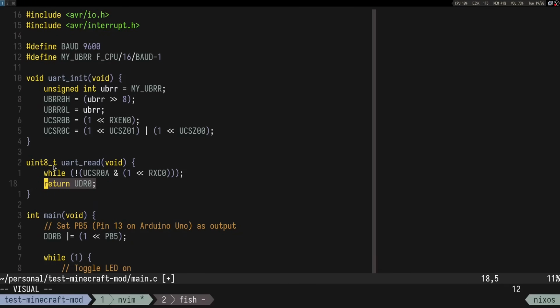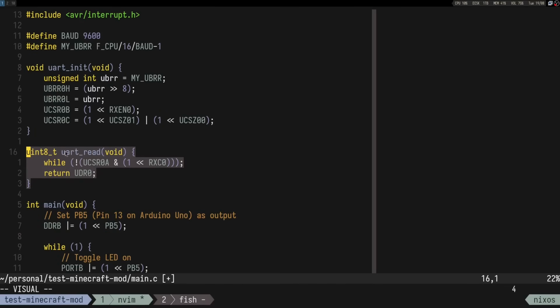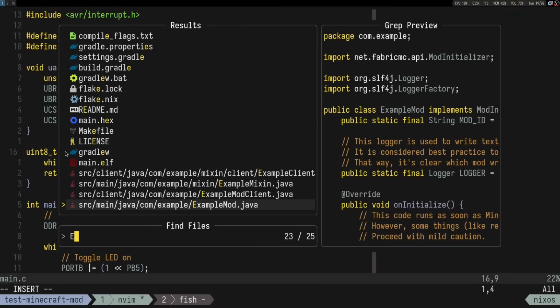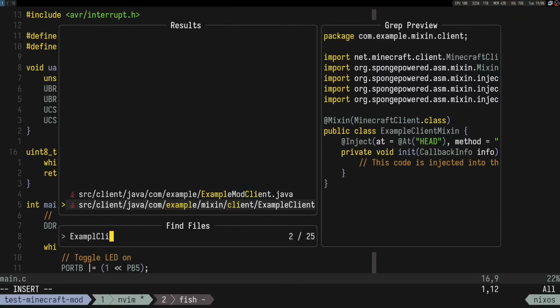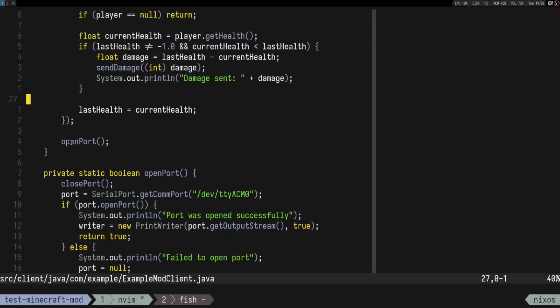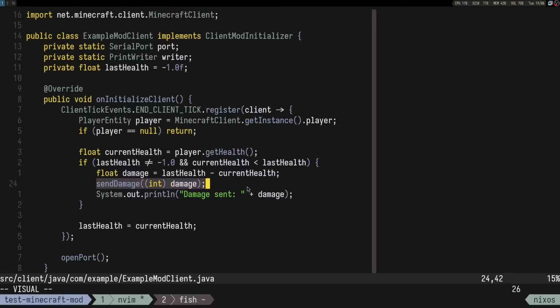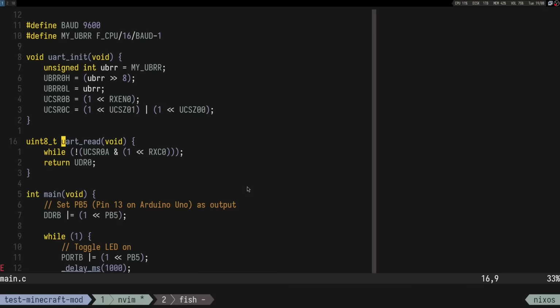So it gives us a byte, and since in the example client, when we take damage we send 1 byte, this thing is going to read the damage that we take. So that's the idea here, right? Next, let's do the entry point first, and then we'll do the actual timer.